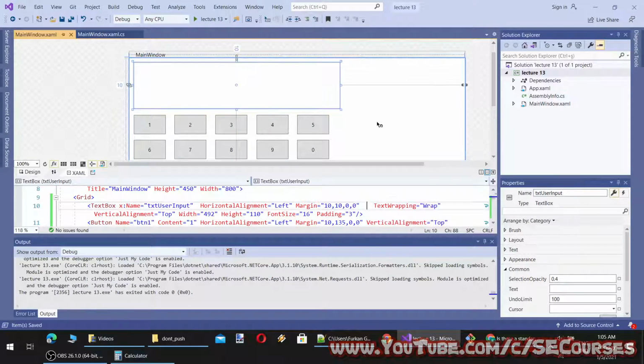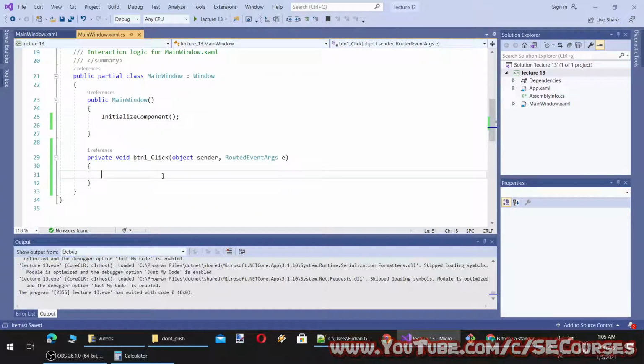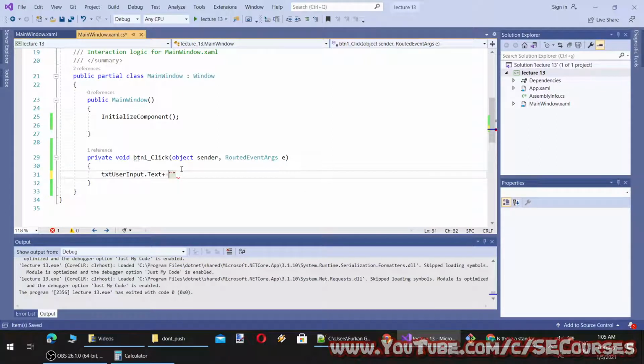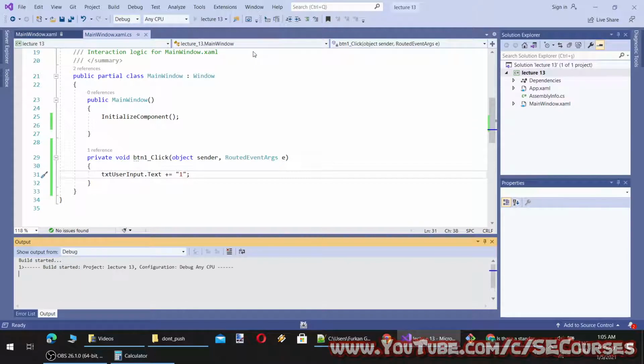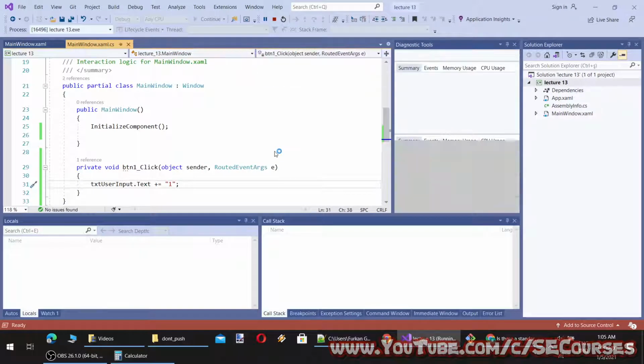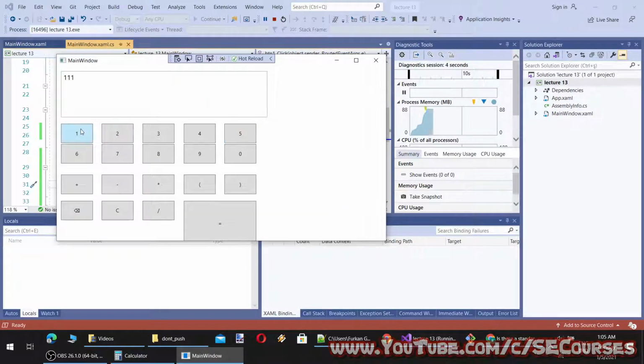Okay, let's start with button one click. What this will do is make the text equal to one simply. So it will just add a one to our input text box. Let's run the application and test it. Okay, it is working as expected.